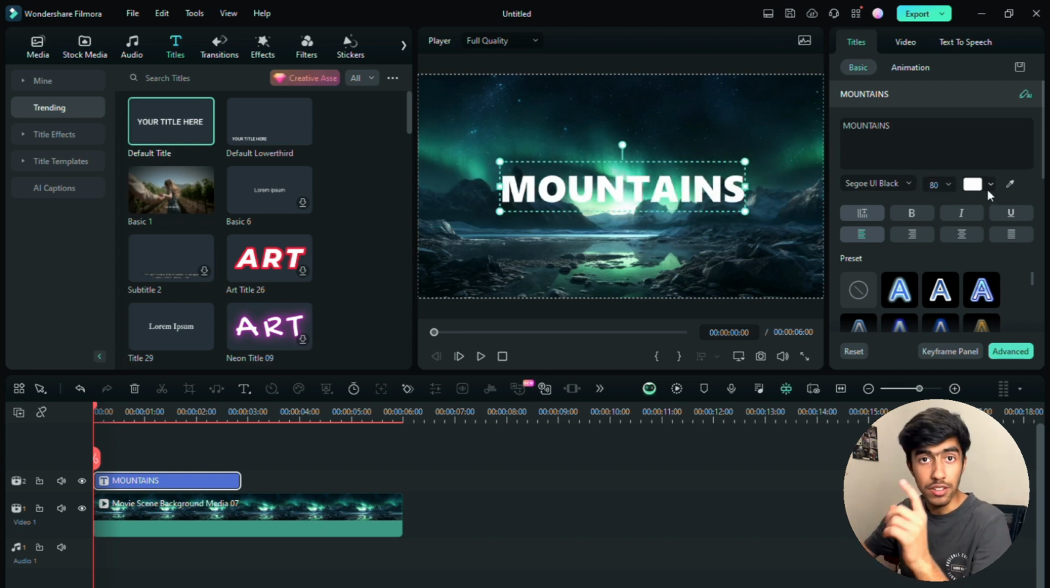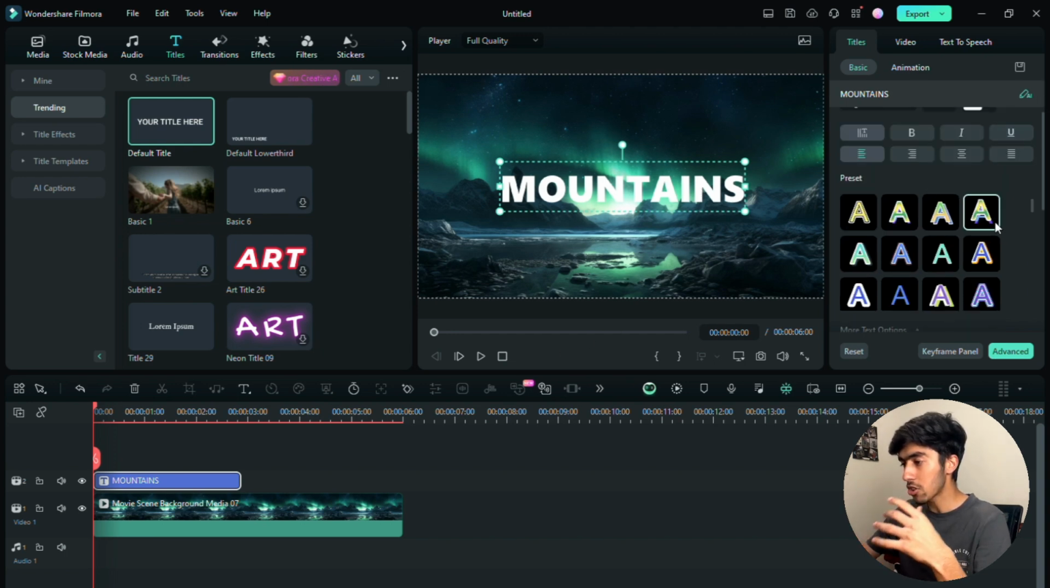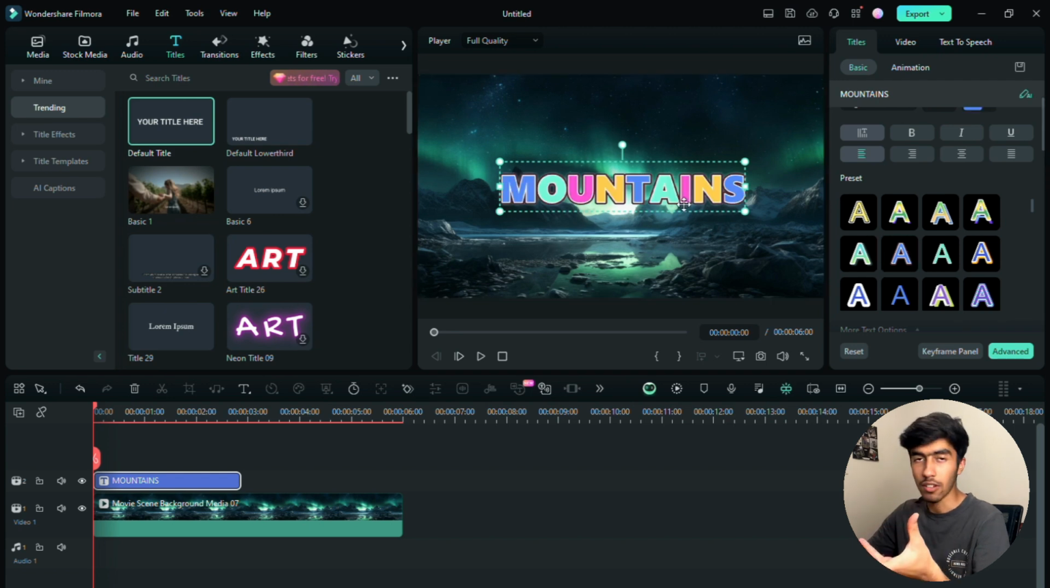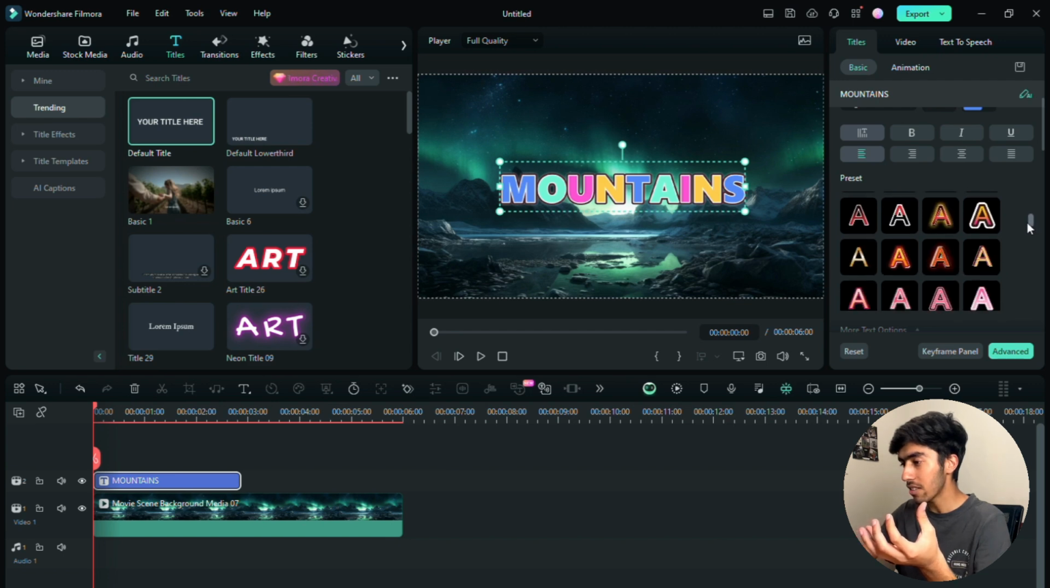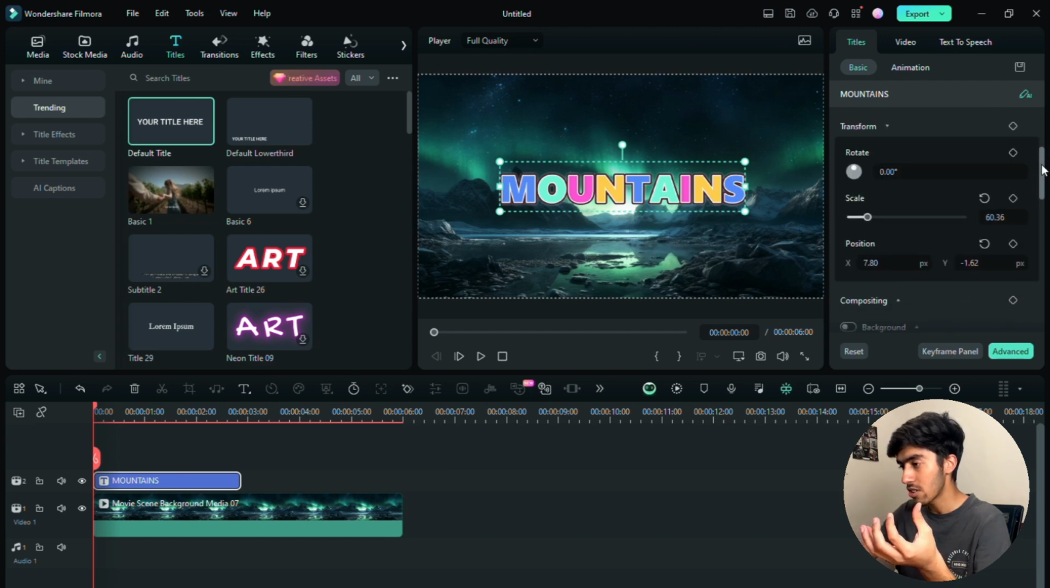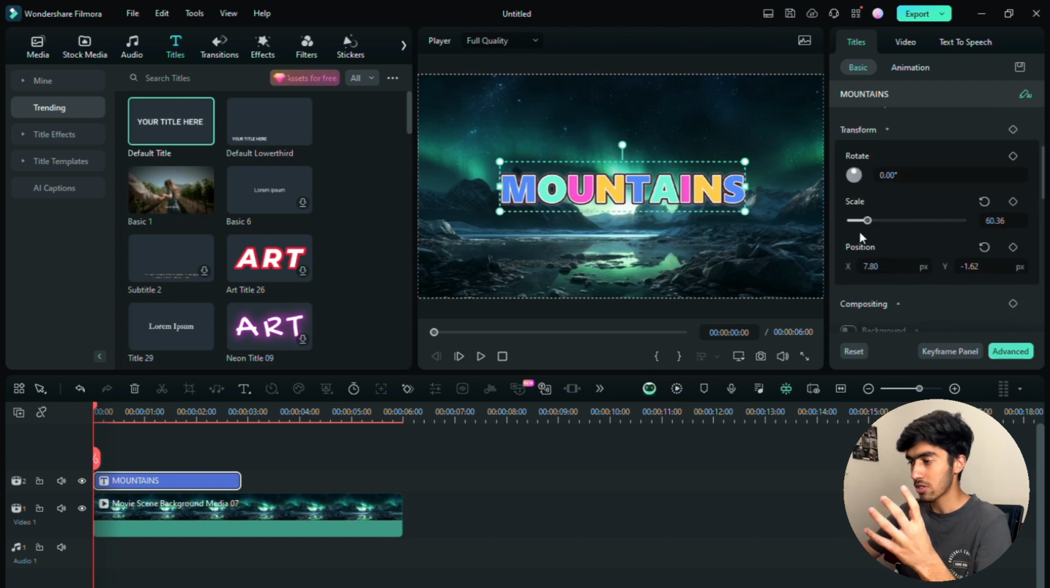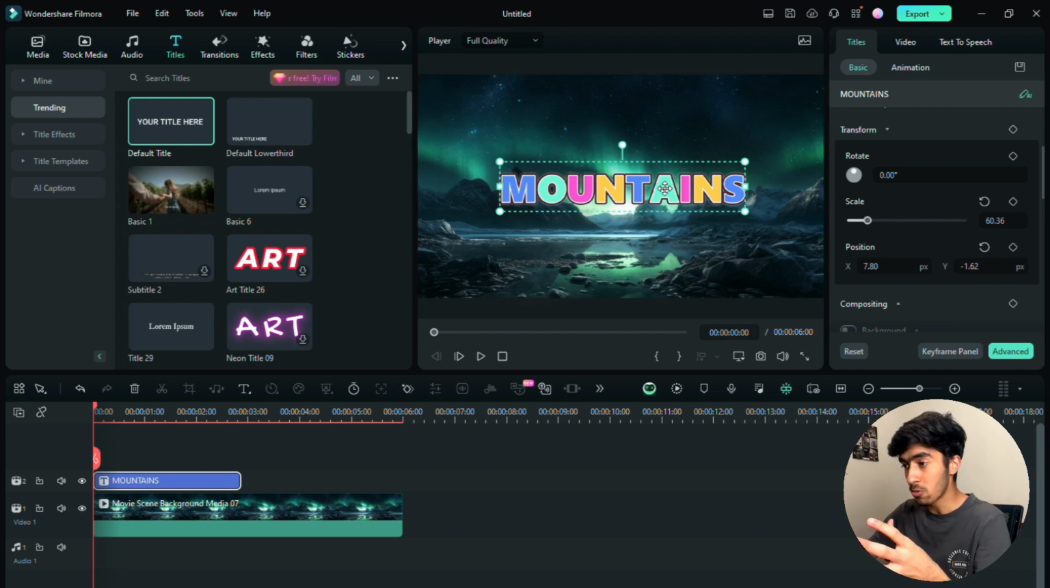And I can also change the text color to any other color I want. If I want a more abstract color, I can change it through here, and much more. You have presets as well, which if you click, then you have, of course, different styles of text. Other than that, you can also change the scale, like I mentioned, and the position where you want it. You can also do that by just dragging it around.